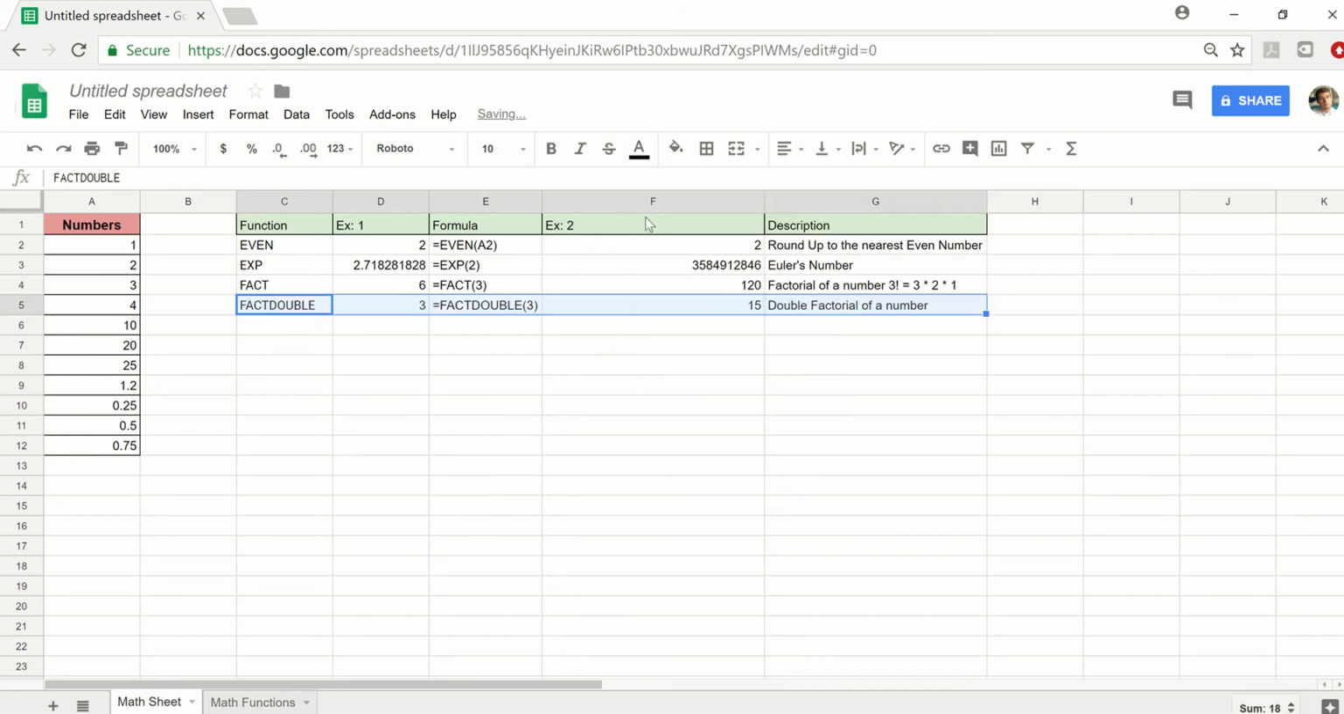And next we have the factorial double. It's just FACTDOUBLE and then your number. If you don't understand how the double factorial works, I'm sure you can just look up double factorial, and you'll be able to use FACTDOUBLE and understand it better.